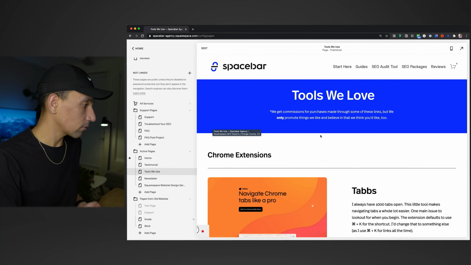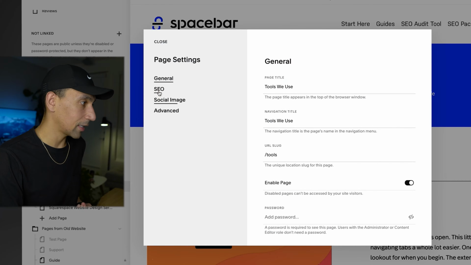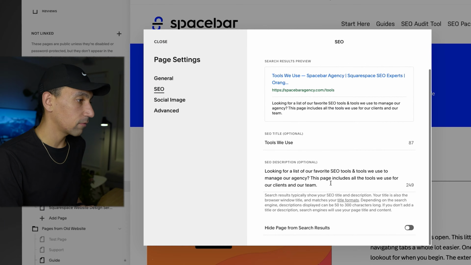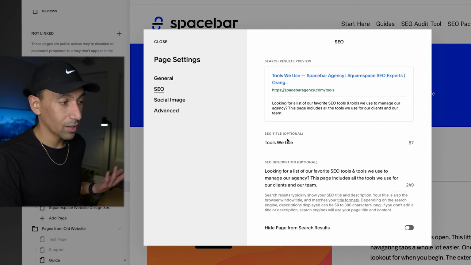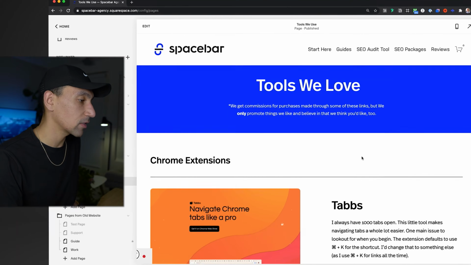Let's start with a page. First thing is with a page. So tools we use, if you click the settings wheel, you click SEO, here is the metadata for the page. Typically, depending on what it is, I don't do the title as much, but you could see the descriptions written here. It's important to have that for SEO purposes.